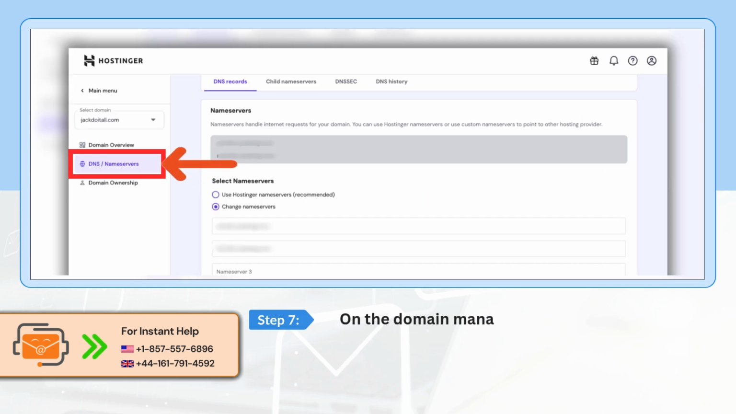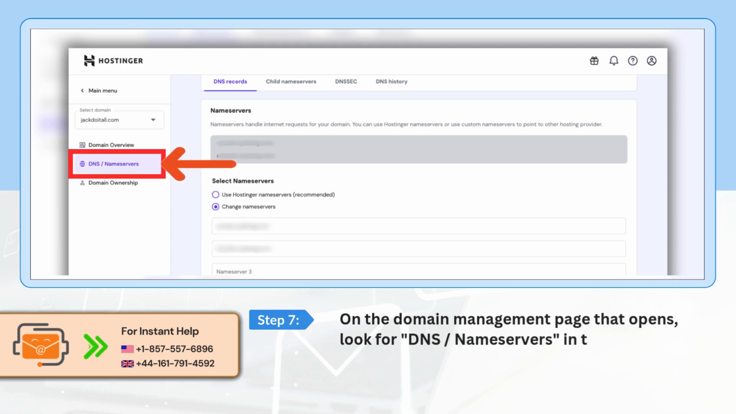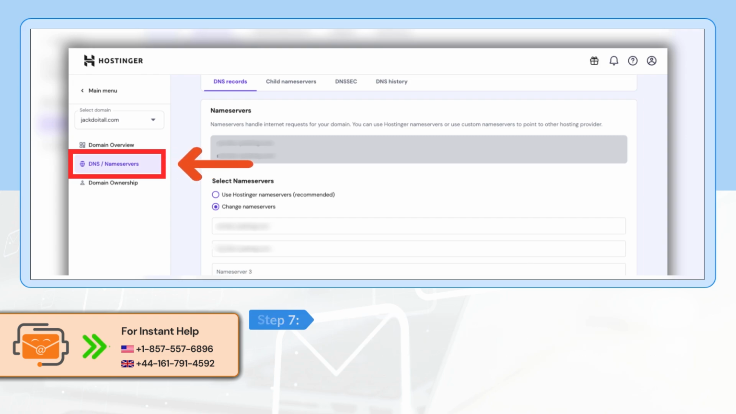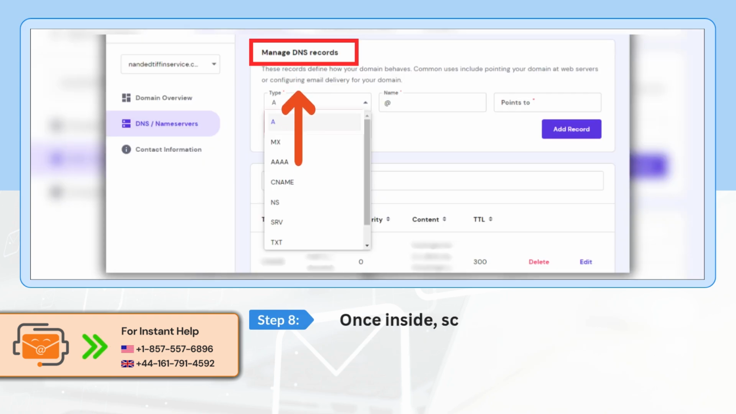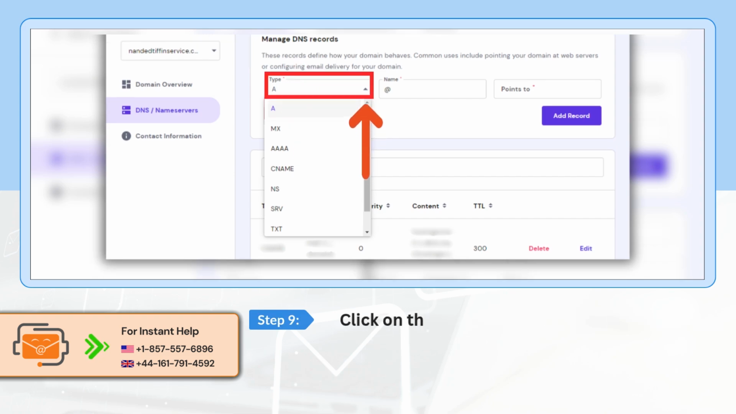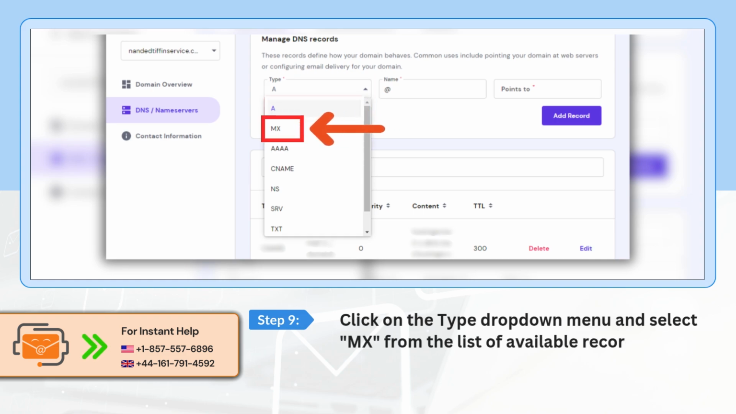On the domain management page that opens, look for DNS name servers in the left-hand sidebar, then click on it to access your DNS settings. Once inside, scroll down to the Manage DNS Records section. Click on the Type drop-down menu and select MX from the list of available record types to get started.